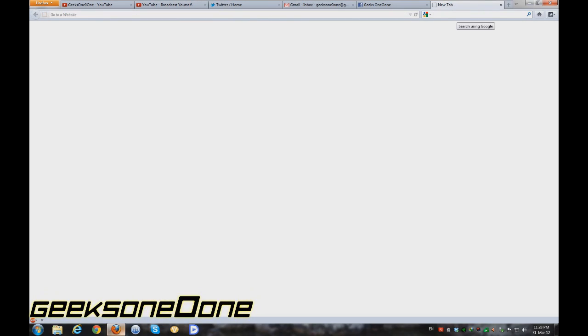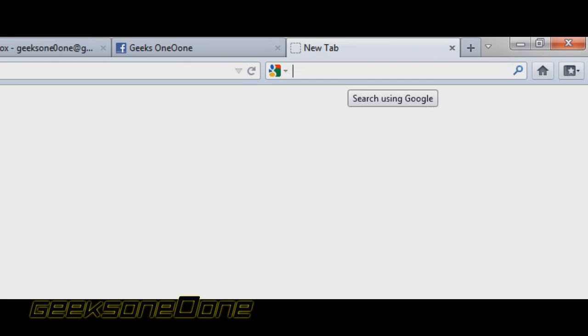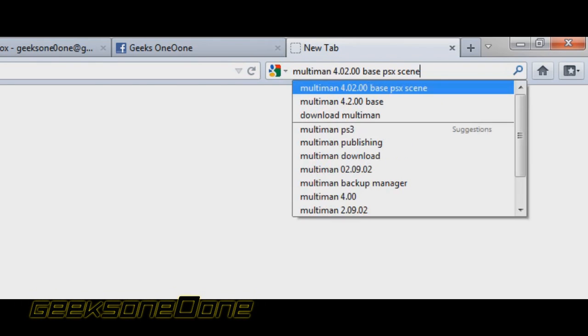Basically what you need to do is, first of all, you need to install the base version of the package. So if you just install an update, it won't work. So first of all, let's just type in Multiman.